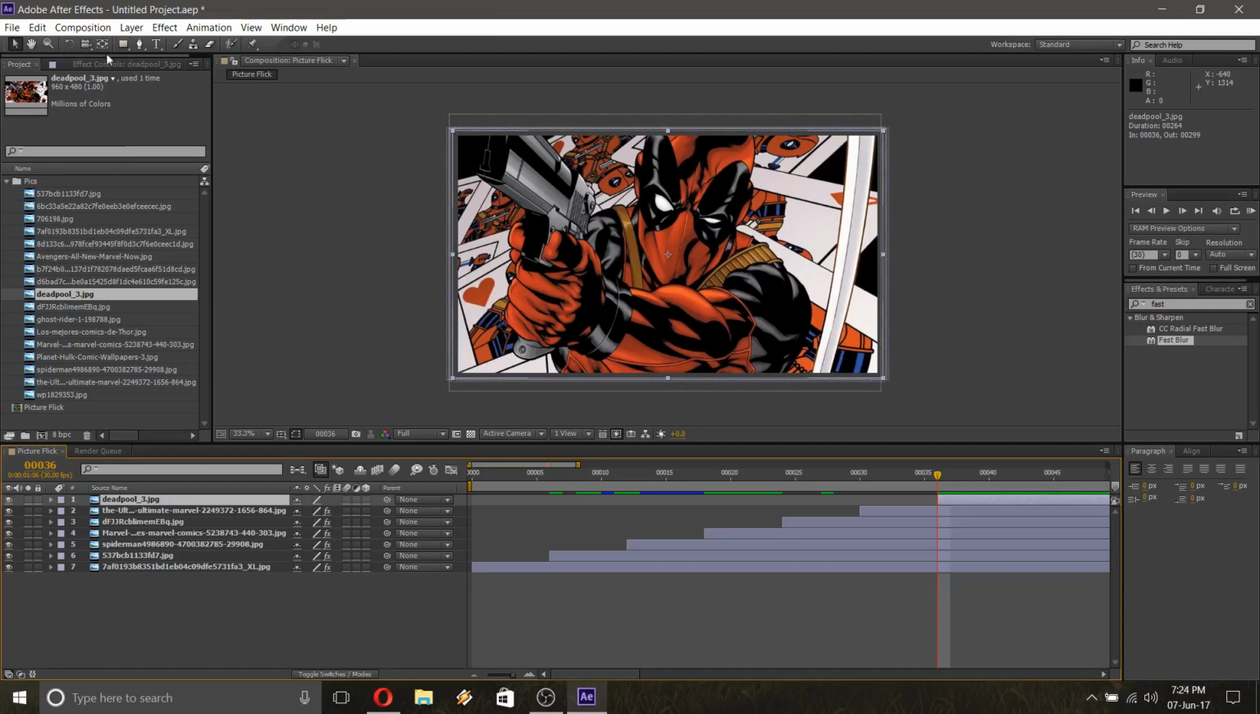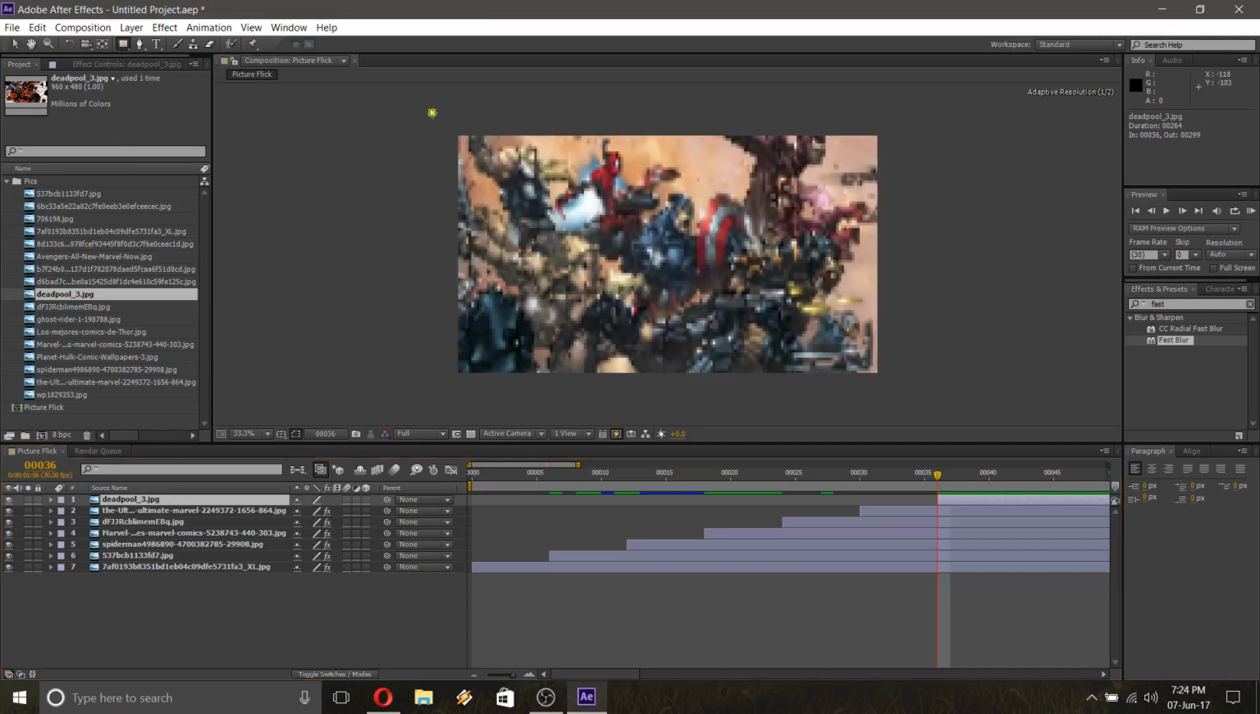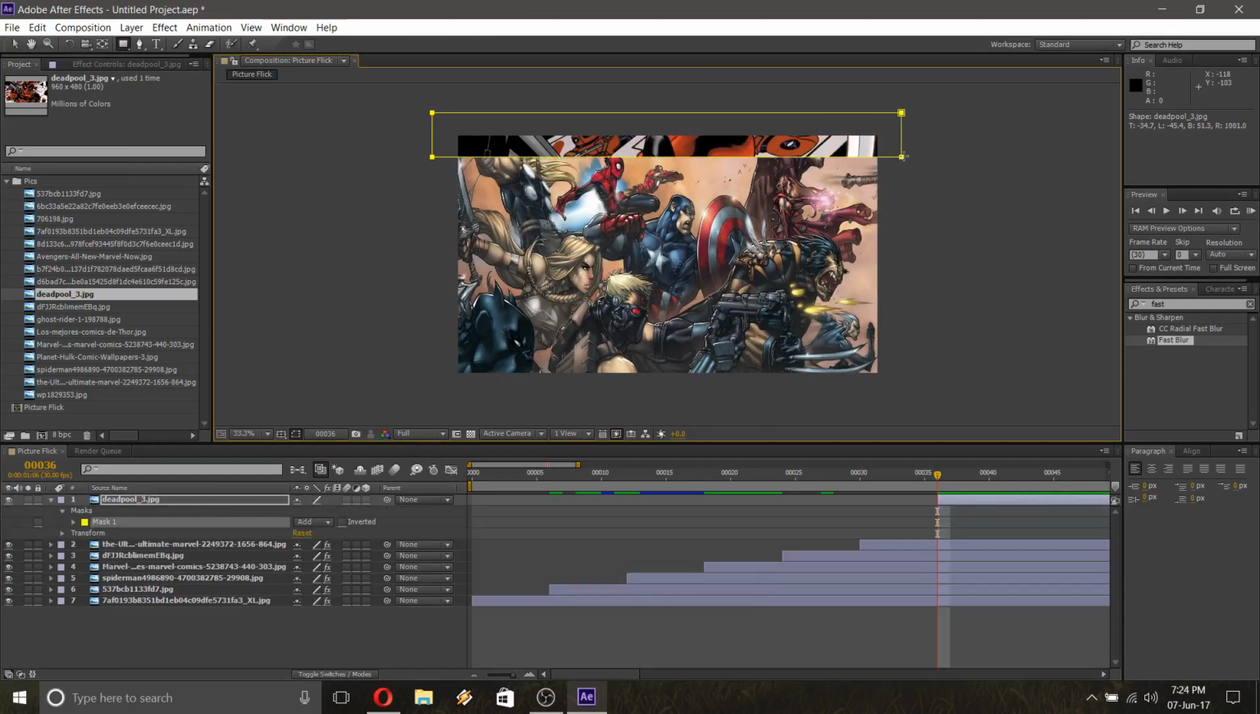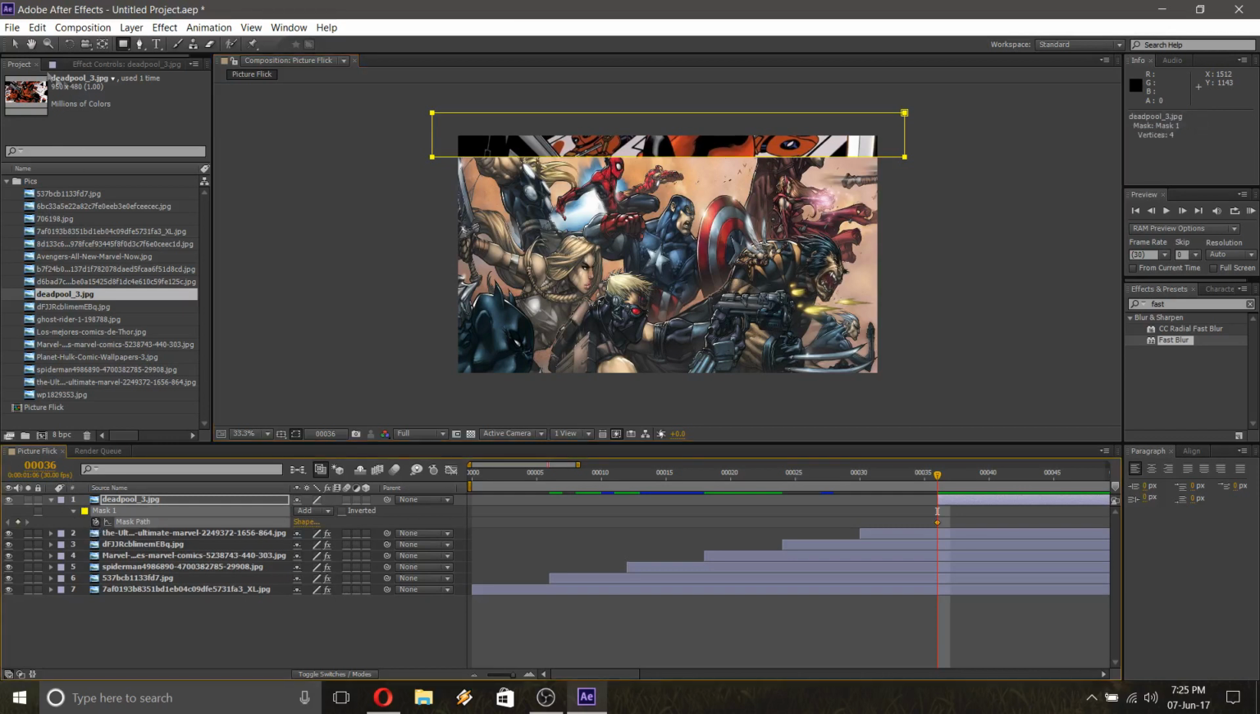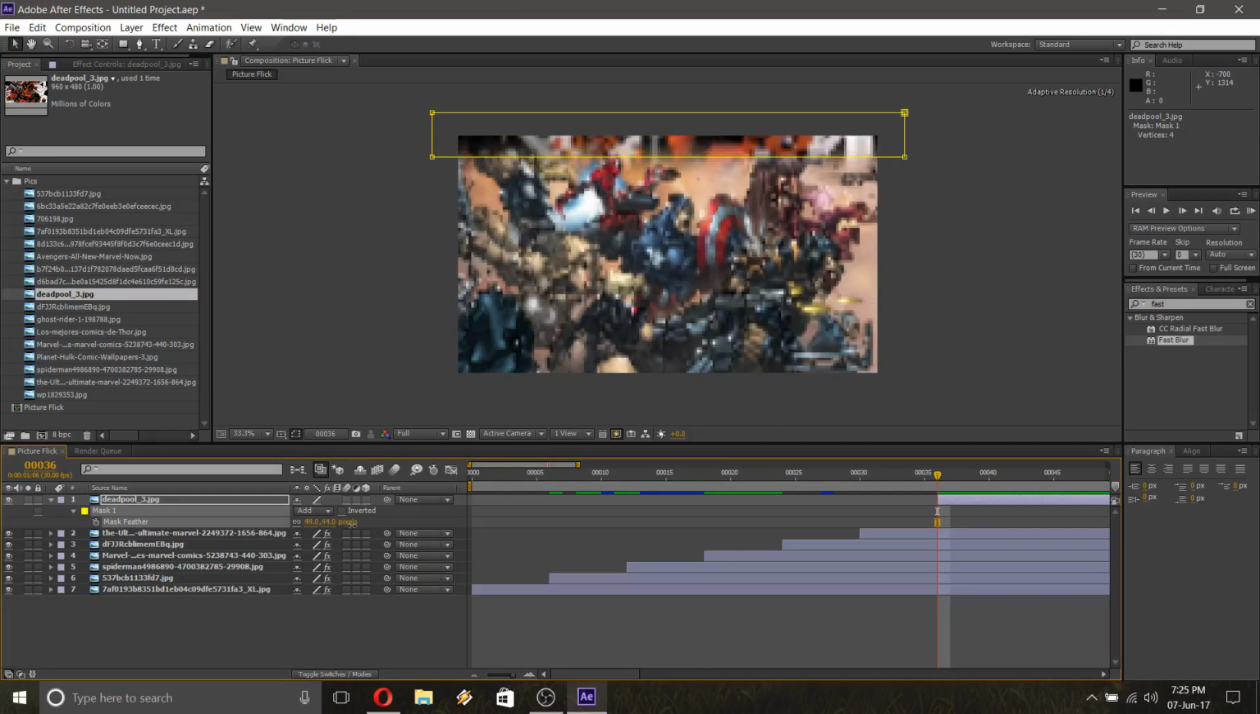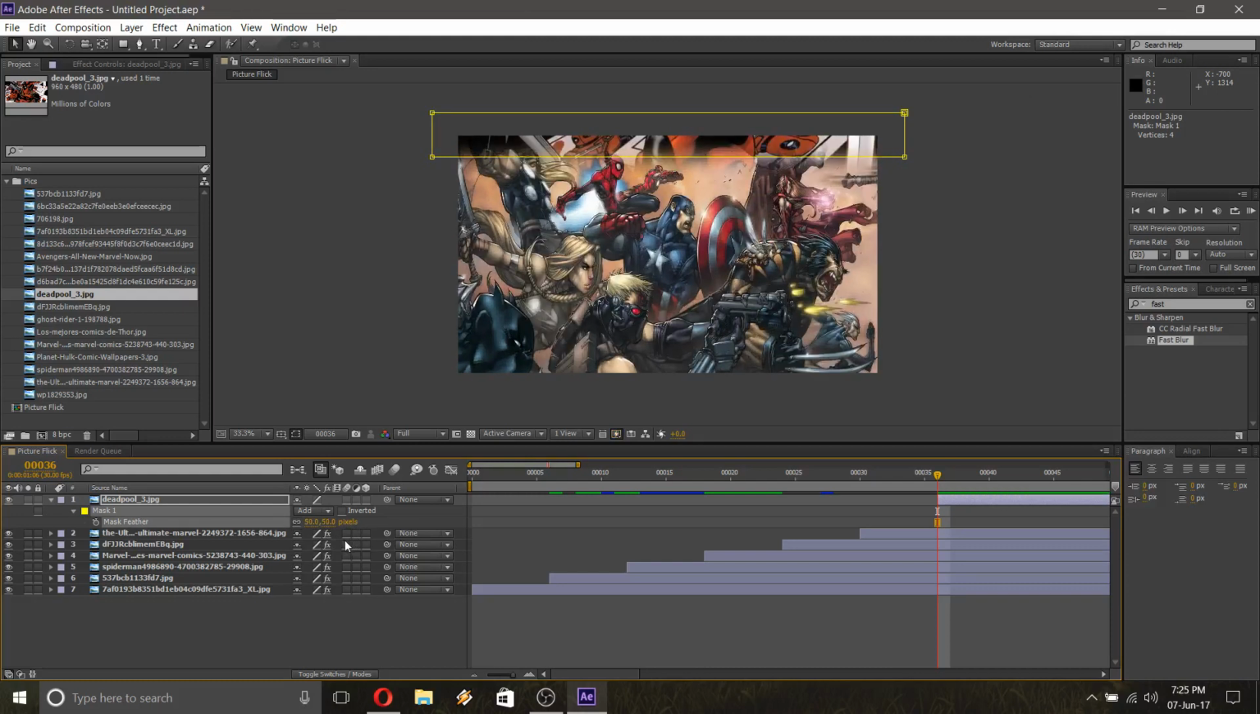Select the layer, make sure it's highlighted. Rectangular tool. Do your mask. And the M. Do your mask path. Selection tool. Might as well do your F now. If you do your feathering, you can see what it's going to look like. Put it at 50. That looks good. 50 looks good. Alright. So we're going to step forward twice.